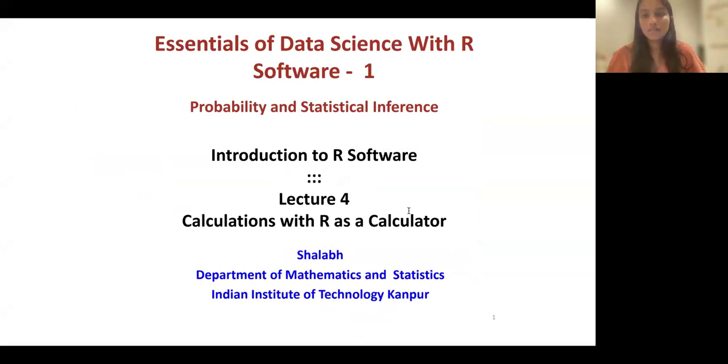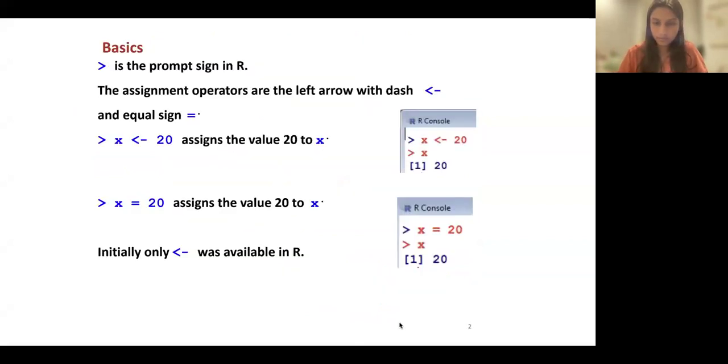Now let us see how to use R as a calculator to perform some basic mathematical operations. Here X is an object that stores a value. So we assign a value of 20 to X. Now if you execute this line and type X again in the R console, the output would be 20. To assign something to an object, you could use this arrow sign, a less than sign and then a minus sign, like an arrow. And you can also use the equal to sign.